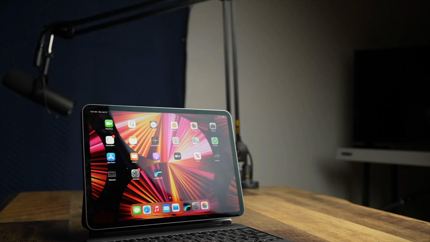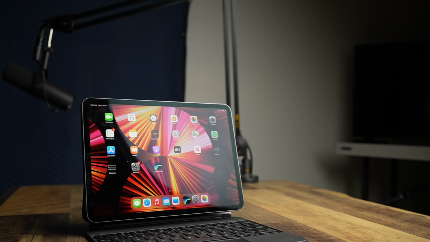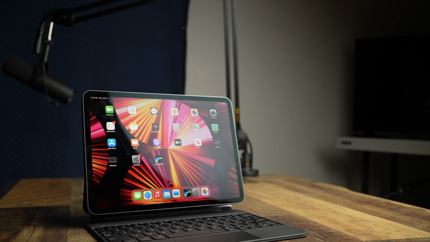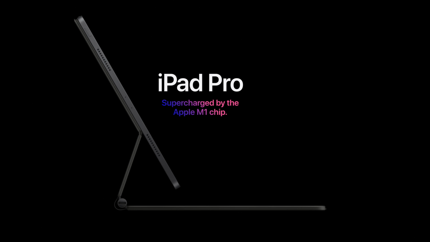iPad Pros are a fascinating cross between a mobile device and an actual computer. And now, Apple actually puts full-on computer processors inside of them. So with a potential upcoming M2 iPad Pro coming out, what do I think would make the perfect version of that product? Let's find out.